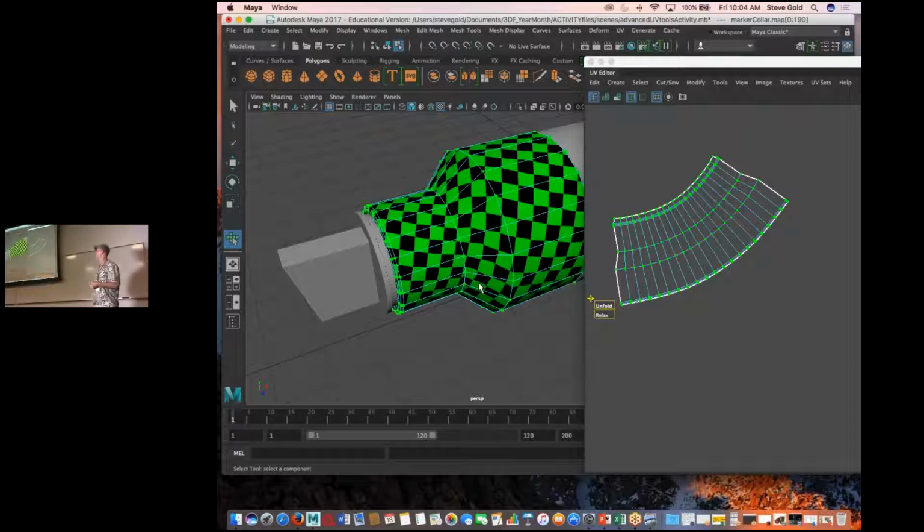So make sure you're in that mode. All right. Any questions about move and sew? Any questions about unfold, smooth UVs?